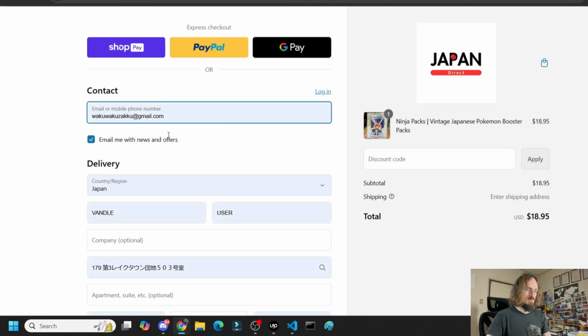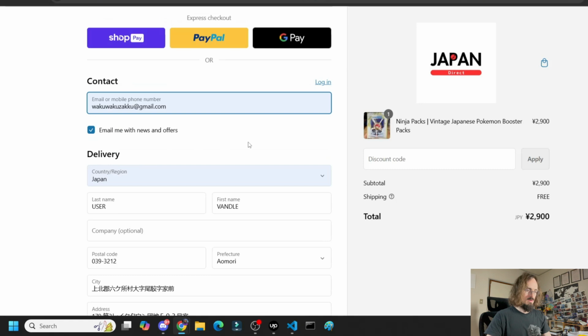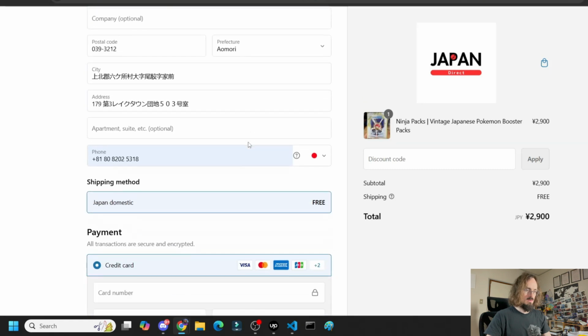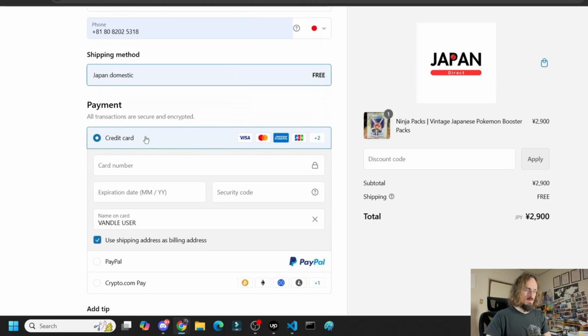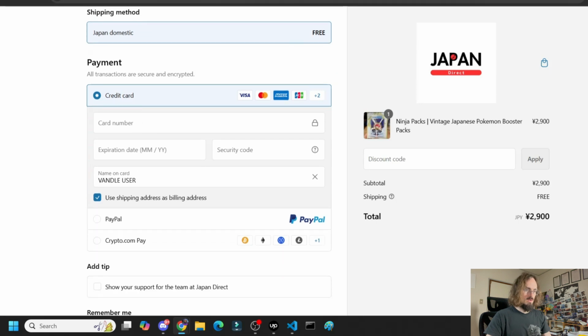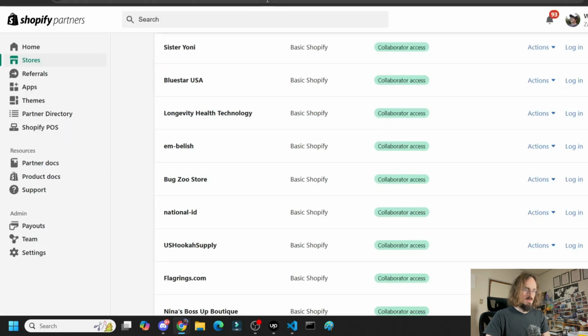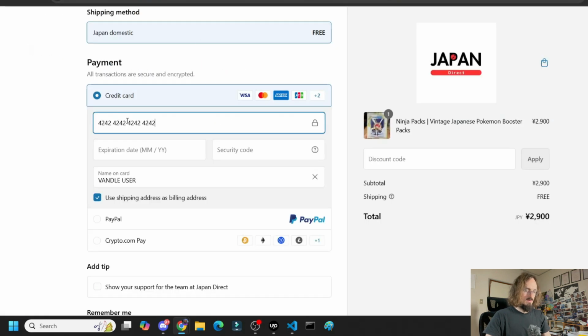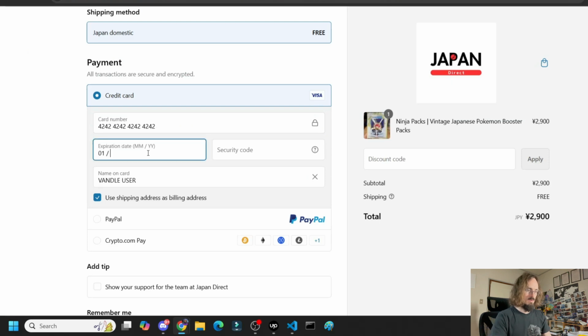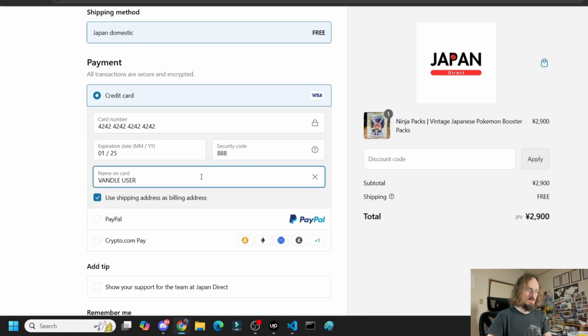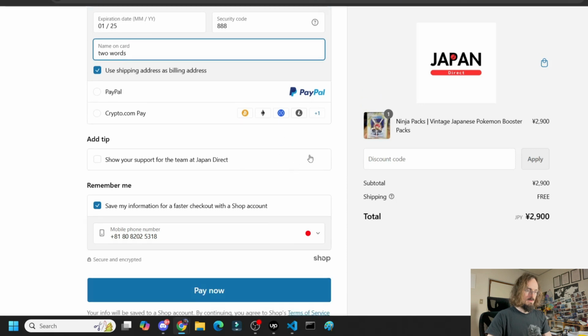I'm gonna just put the random information from before. Here we go for the credit card. So what was the card number for the Visa? Just copy paste that. Expiration date, anytime in the future, so January of next year. Security code, random numbers. Name on the card can be any 2 words. There we go.